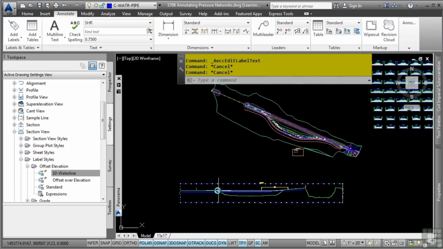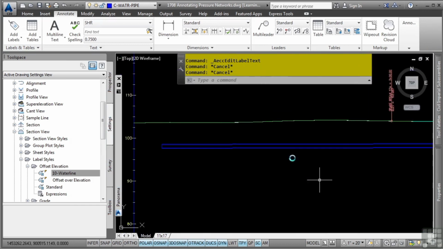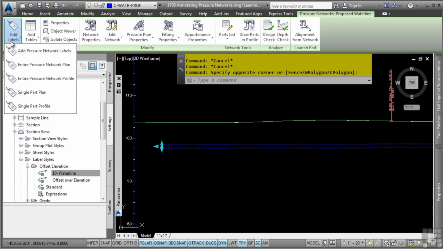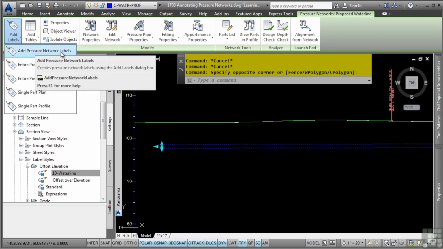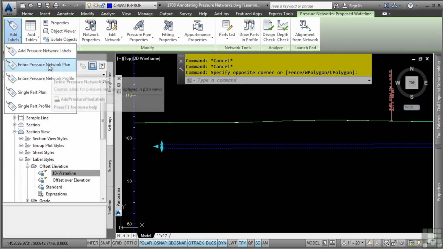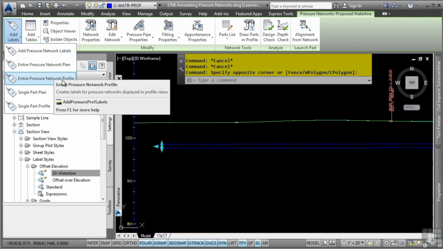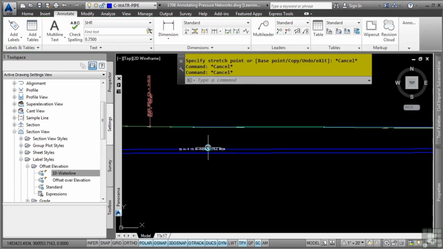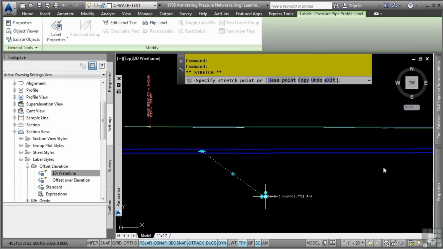In the profile view, it's very similar. You simply select one of the pressure network objects, and then you go to the Add Labels dropdown, and again, you can select Add Pressure Network Labels, which label styles Civil 3D will annotate with, or if you pick Entire Pressure Network Profile, it'll use the default styles defined in the command and feature settings. Select that, and again, same exact functionality.